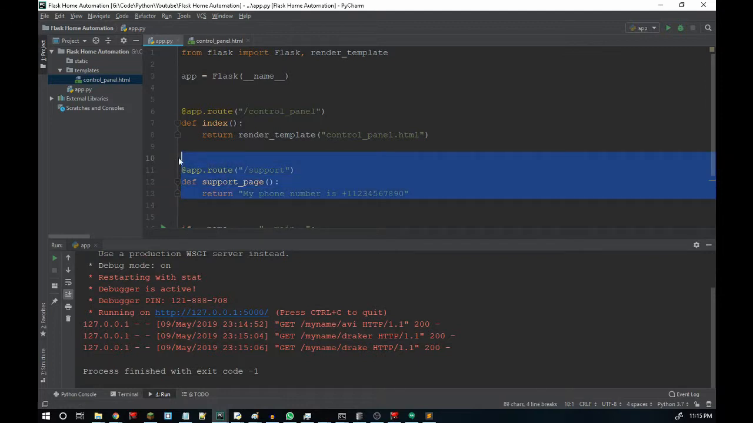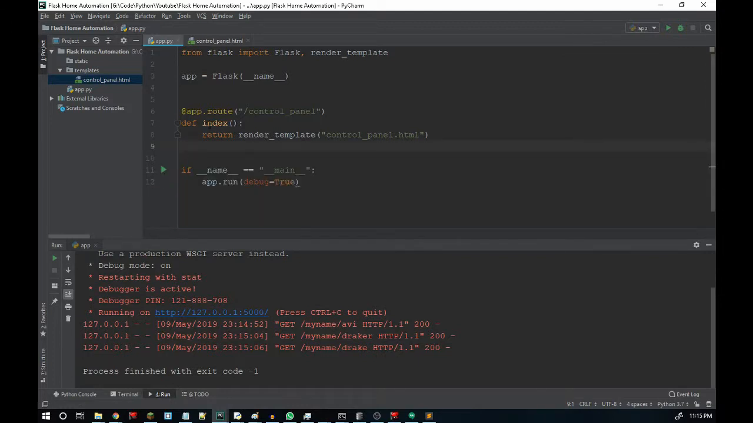You know what? I'm going to get rid of support right now because we don't need that. And I'm going to rename this function to control panel route. It's just good to keep things organized, keep things named properly so you know exactly what everything is when you're looking back at this a month, 2 months down the line. And right, so the last thing we're going to work on is databases.